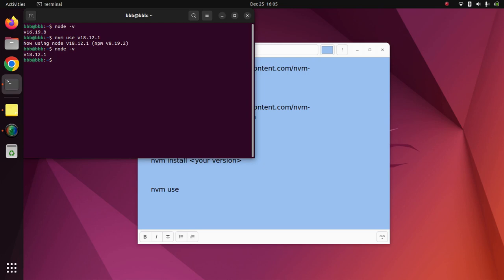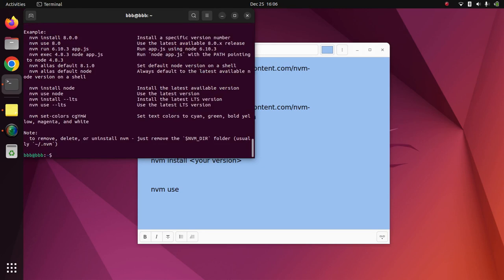If you want to set version 18 as your default Node.js, you have to mention that this is my default version. You can use a predefined command, or you may take help from the nvm feature itself. Just press nvm --help. It will tell you how to set the default version of Node.js, right?